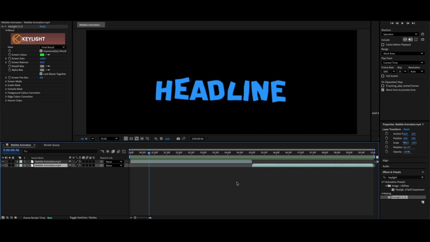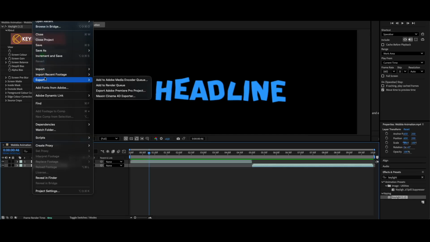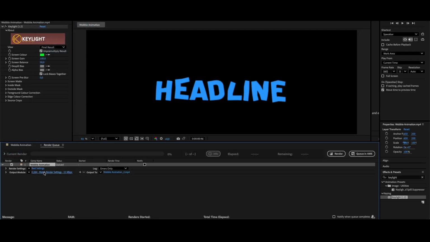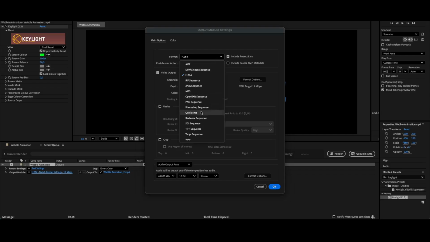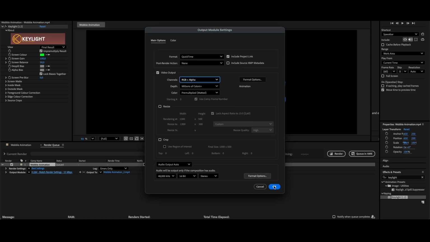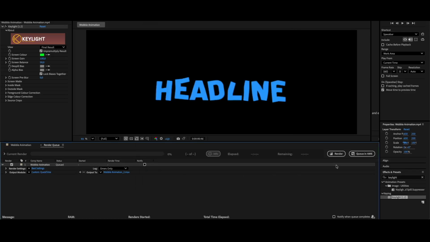Using the video with transparency on the web is only possible by exporting it with its alpha channel. So I will click File, Export, add to render queue. Then I will click Settings next to Output Module. And I'm gonna make the format QuickTime and channels RGB plus alpha. Then hit OK. Then I can simply export by just clicking the render button, right?